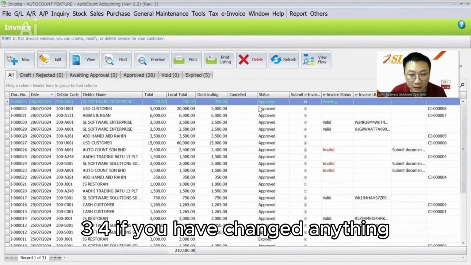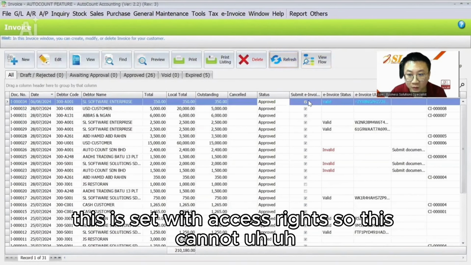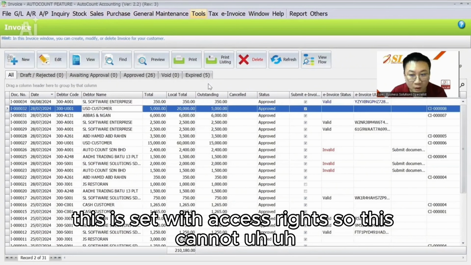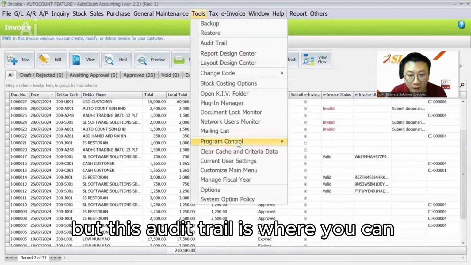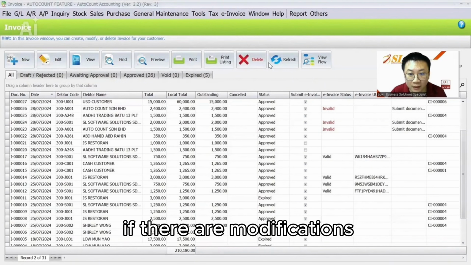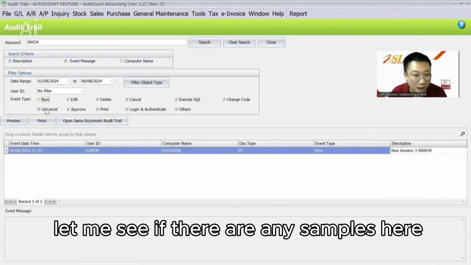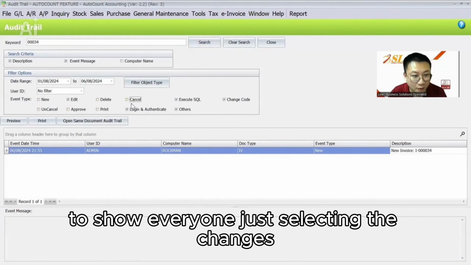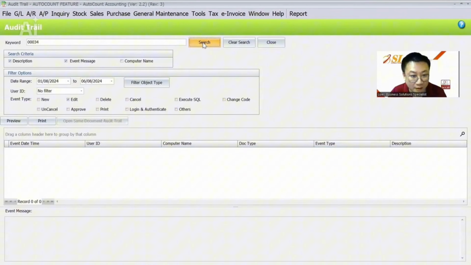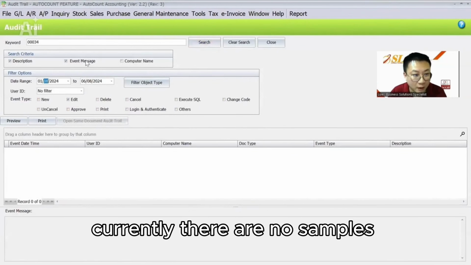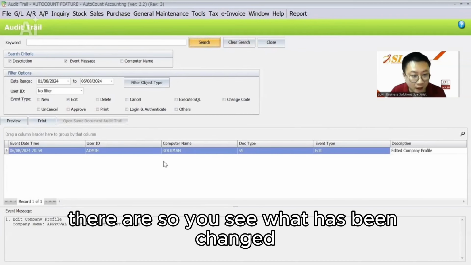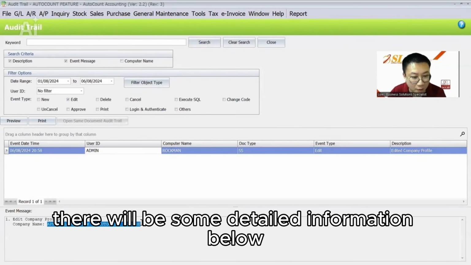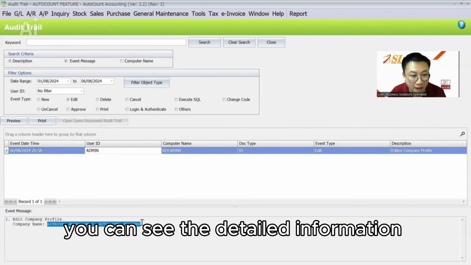If you have changed anything, this is set with access rights, so this cannot be changed. This part cannot be shown to everyone, but this audit trail is where you can see if there are modifications. Let me see if there are any samples here to show everyone by just selecting the changes. Currently, there are no samples. I'll try again. There are. So you see what has been changed. There will be some detailed information below. You can see the detailed information.